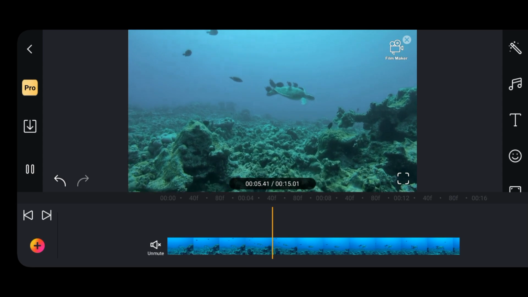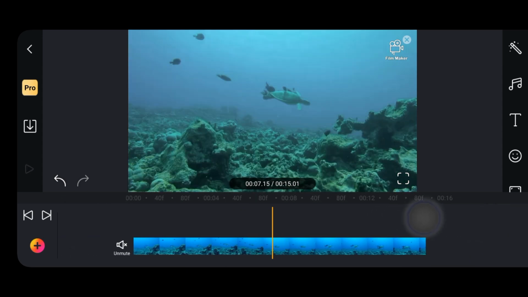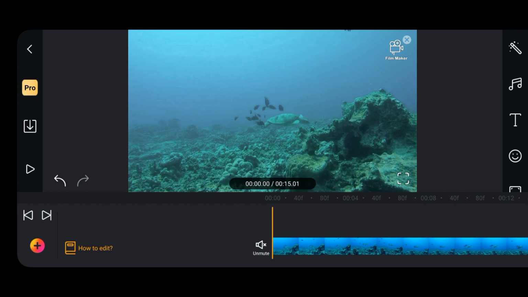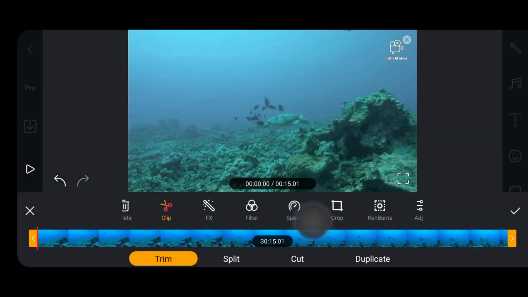Once satisfied, tap the check mark to apply the changes. Finally, export your reversed video and save it to your device or share it directly on social media. Now you know how to reverse a video in Filmmaker Pro.